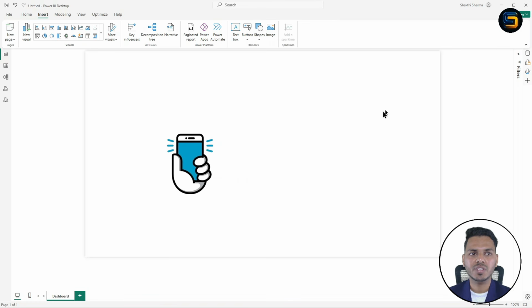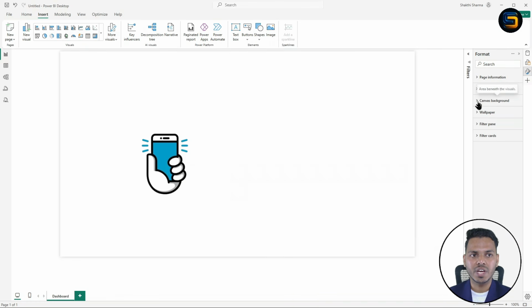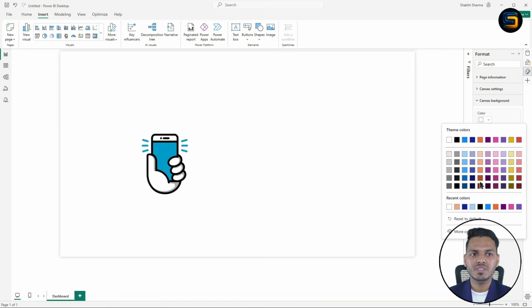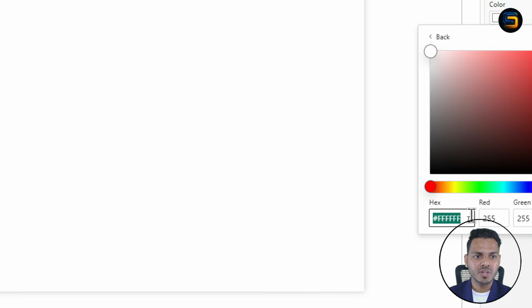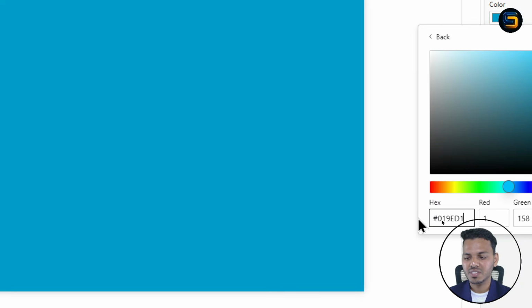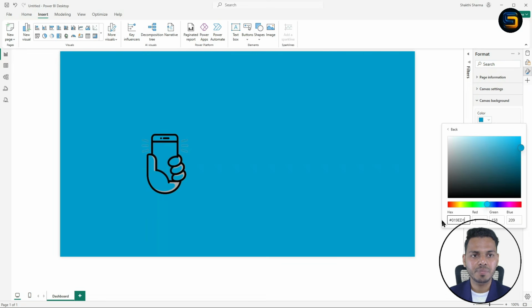Just wait for a few seconds. Here you can see. Now we need to go to the format option. Go to canvas background. From here I will expand the color. Here you can see these are only the default colors. Now suppose I expand the more colors option, here you can see the hex code is available. Now instead of this code I will paste the color. When I paste the code, it will show the same color, right? So in this way we can take the color. Now just click enter.